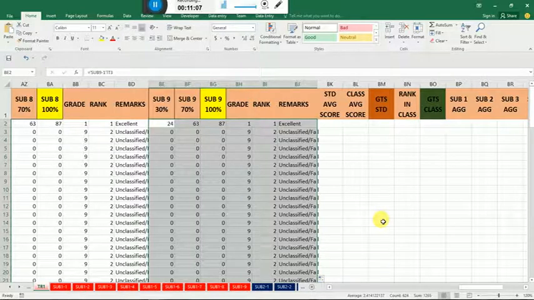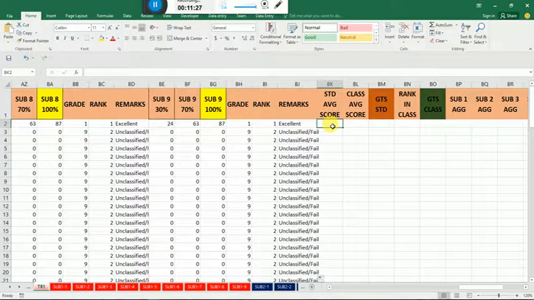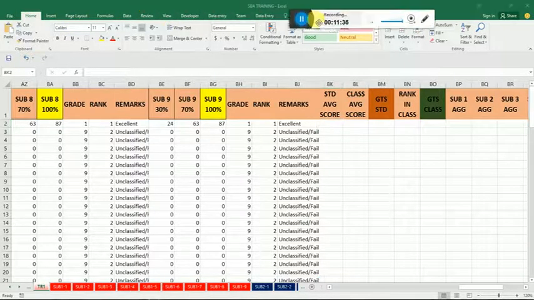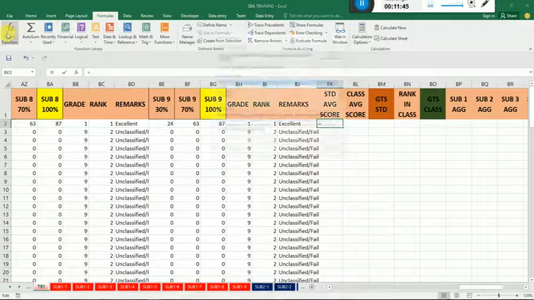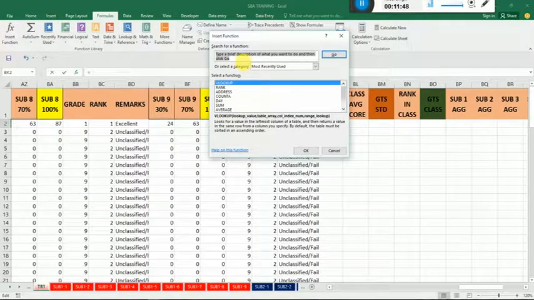So anytime you enter the student information or the student scores, the system will automatically change it for you. So let's look at how best we can do that for the student average score. With this one, you go to functions. Go to functions. So you select formulas. Then you go to a function. Then you select or you type average.